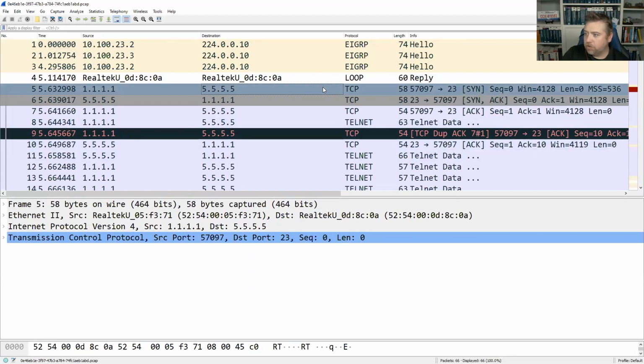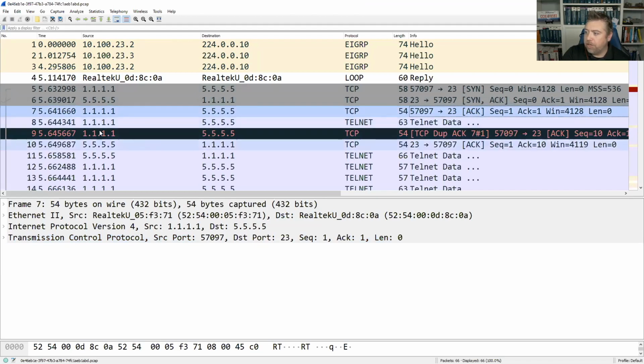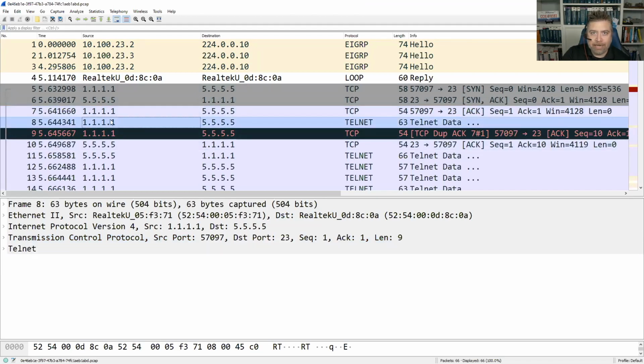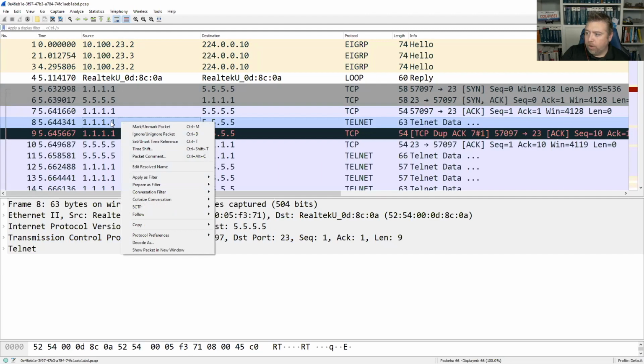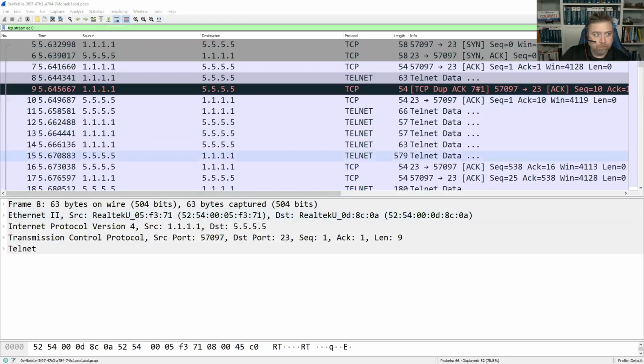And we see first off, we have the 3-way handshake that's going between router 1 and router 5. So this is in the clear. We have the SYN, followed by the SYN ACK, followed by the final acknowledgement. And then we have the actual telnet data. Okay, so we're going to right-click this packet and we're going to follow the TCP stream.